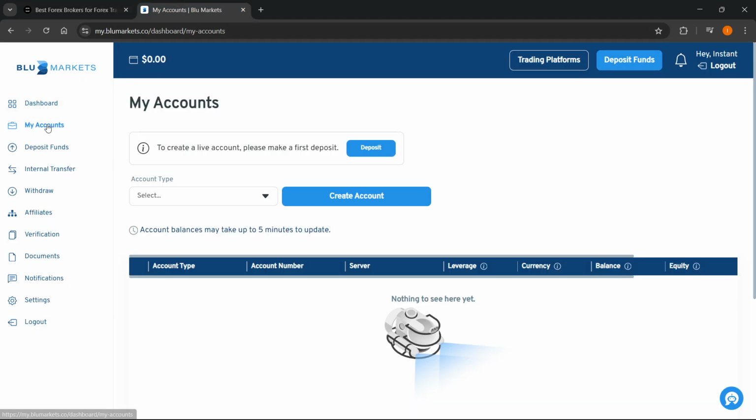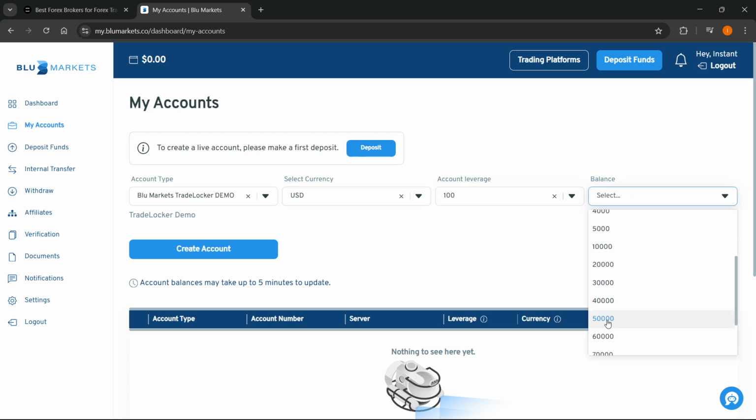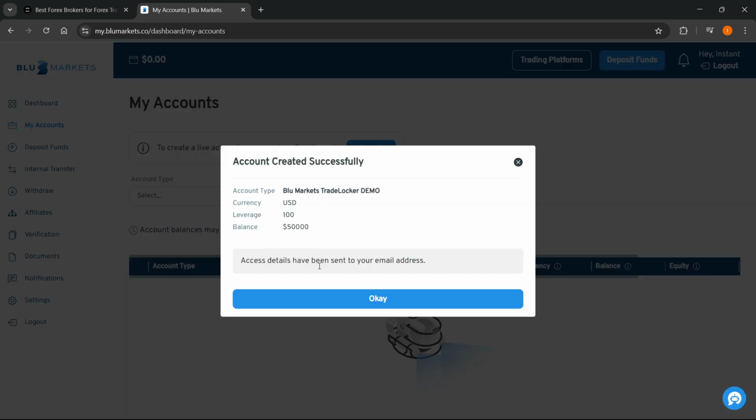As you can see, I can go to my accounts on the left. Here it's going to say select account type, so I can create it, and I'm going to do a Blue Markets TradeLocker demo, because of course I want the TradeLocker demo account. You can then select your currency, leverage, and your balance as well over here. After you do this, click on create account. As you can see, it's going to start loading for a second. And there we go. It says access details have been sent to your email address.